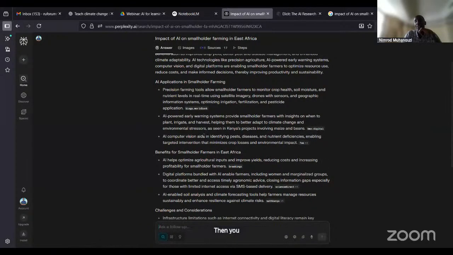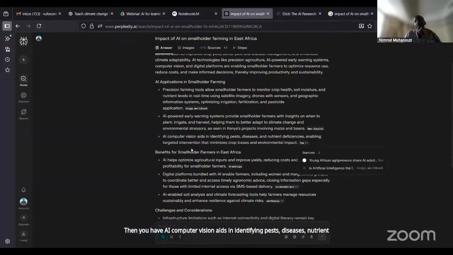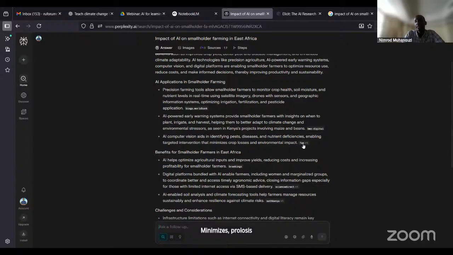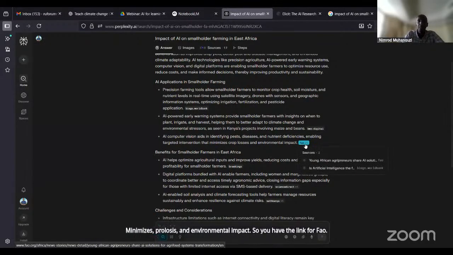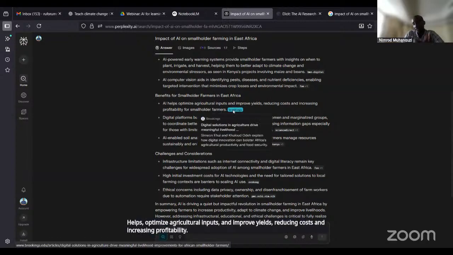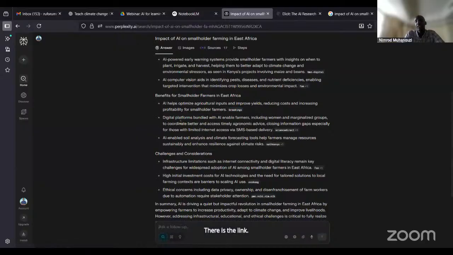Then you have AI computer vision aiding in identifying pests, diseases, and nutrient deficiencies, enabling targeted interventions that minimize crop losses and environmental impact. So you have the link for FAO. Then it goes down to the benefits of AI for smallholder farmers. It helps optimize agricultural inputs and improve yields, reducing costs and increasing profitability. There is the link.